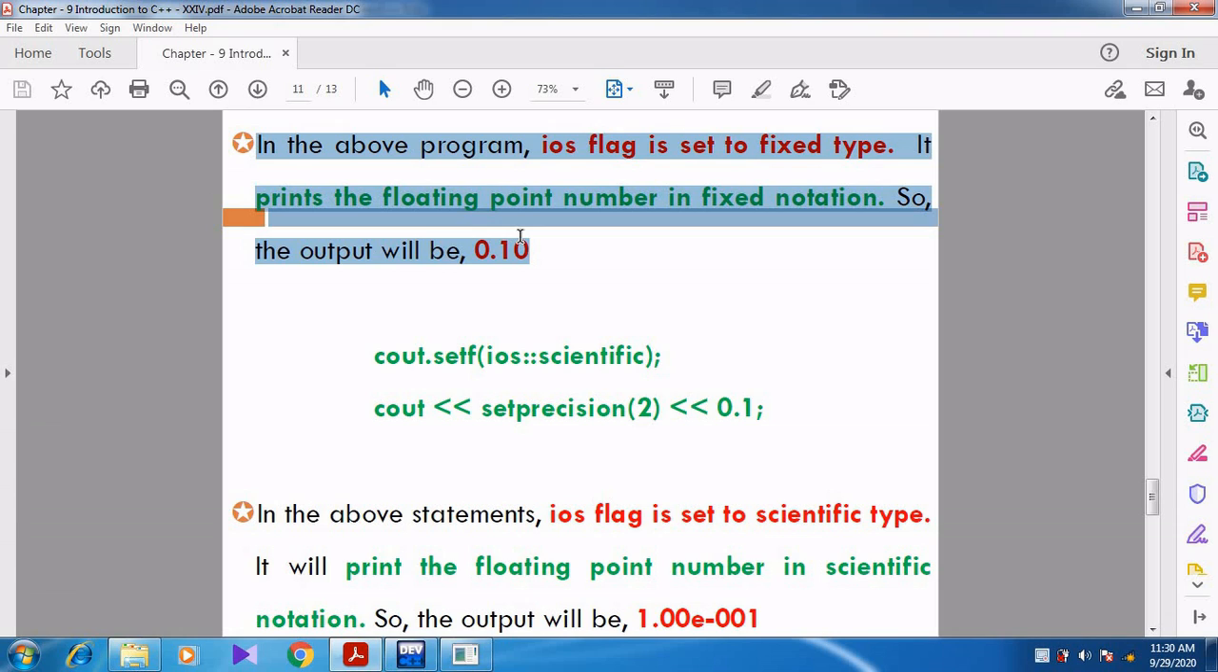The decimal places will be added. If the number contains decimal places, no problem. If the number does not contain decimal places, the decimal places will be added by the compiler. That is the ios flag. Can you understand, students?